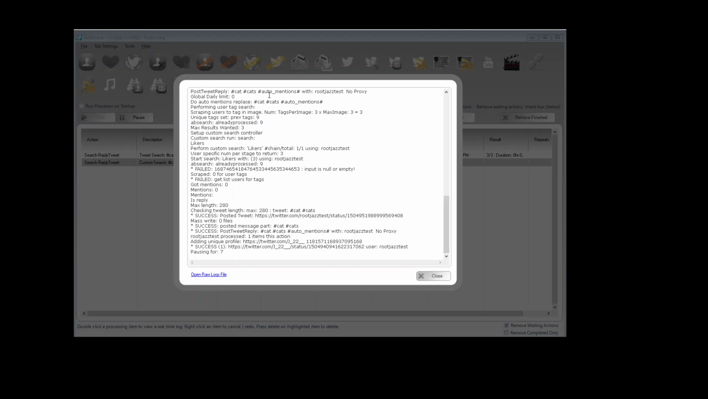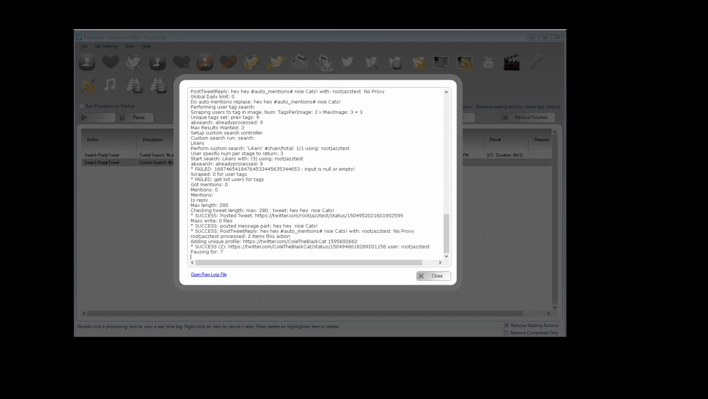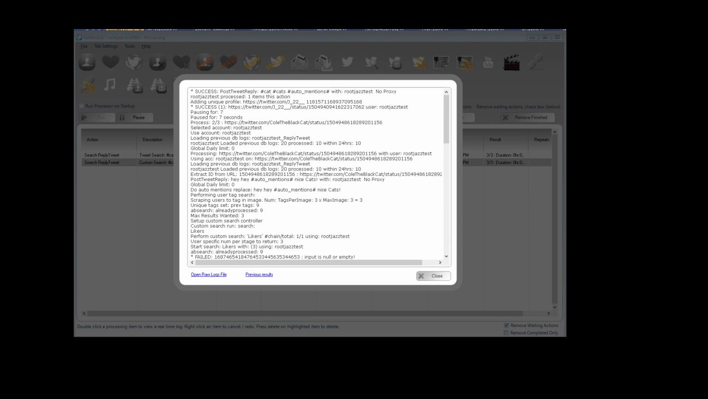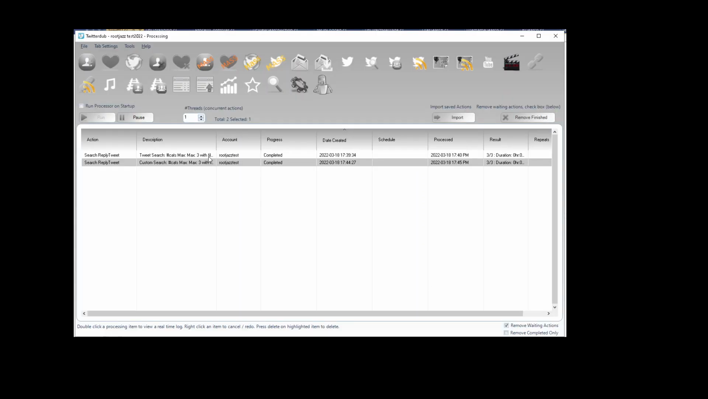So we had here, got likers. Oh, has a bit of an error there. Let's have a look what's going on. Okay, so it seemed like the scrape didn't work. Input is null or empty. Let's go see what we did wrong.